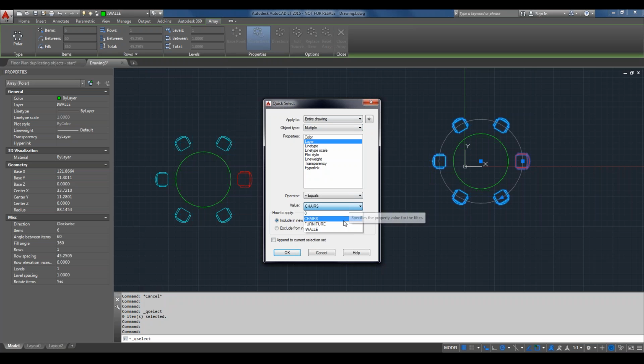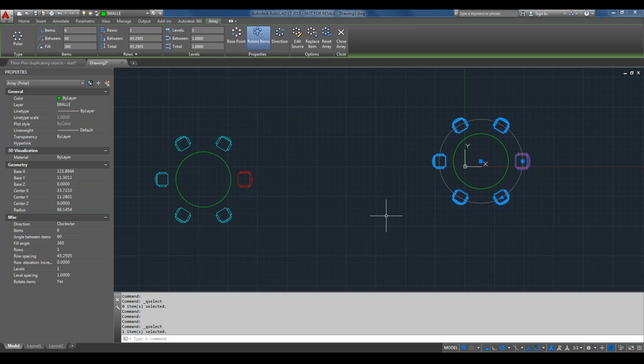So, Volker, is there a copy, drag, rotate command? Copy, drag, rotate?